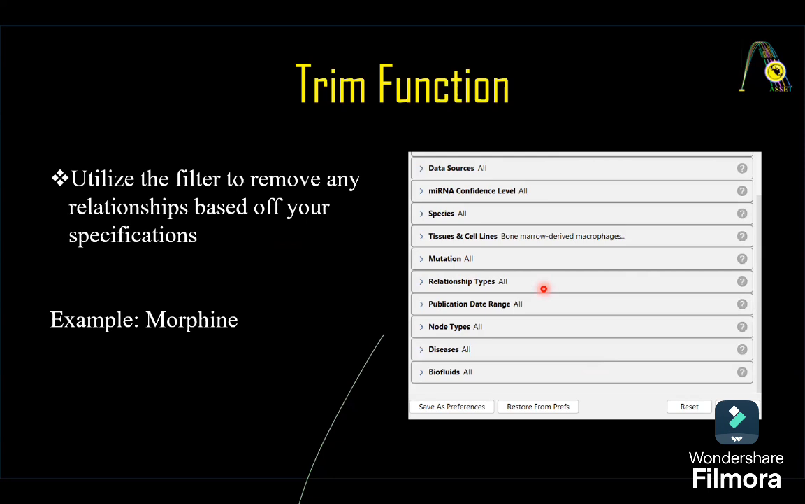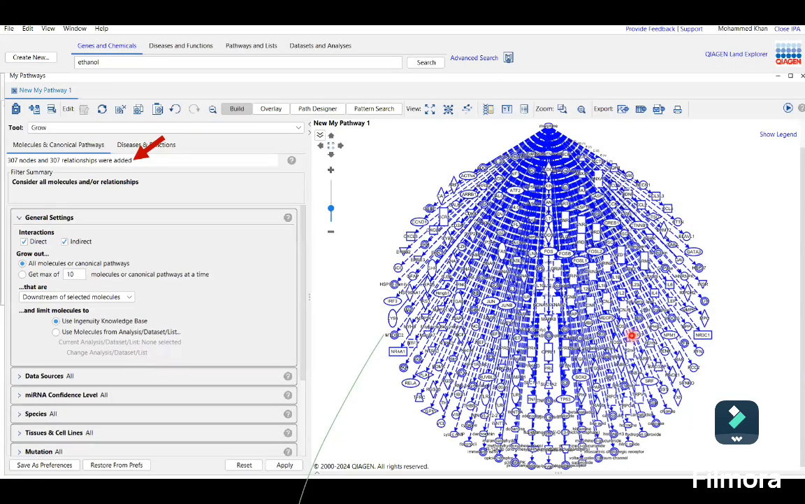If you already have a pathway created, you can use the trim function to remove certain relationships based off set specifications. The example that we used in this case was of morphine, so we'll continue with that example. I've already added morphine to our pathway using the grow function, and I have not filtered for it whatsoever. We see that a total of 307 nodes and 307 relationships were added.